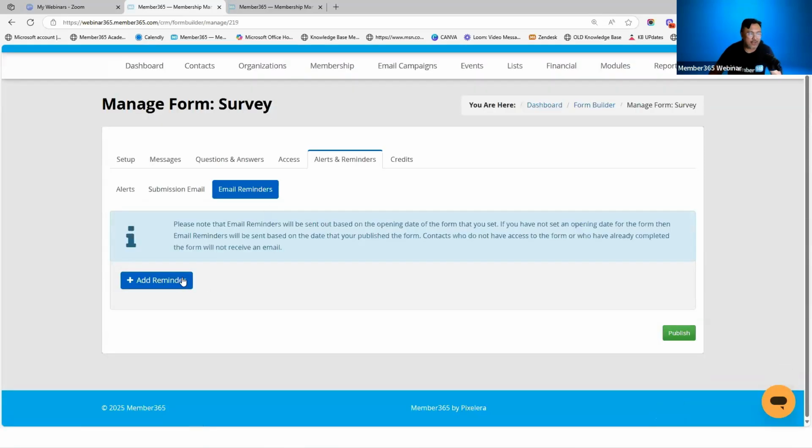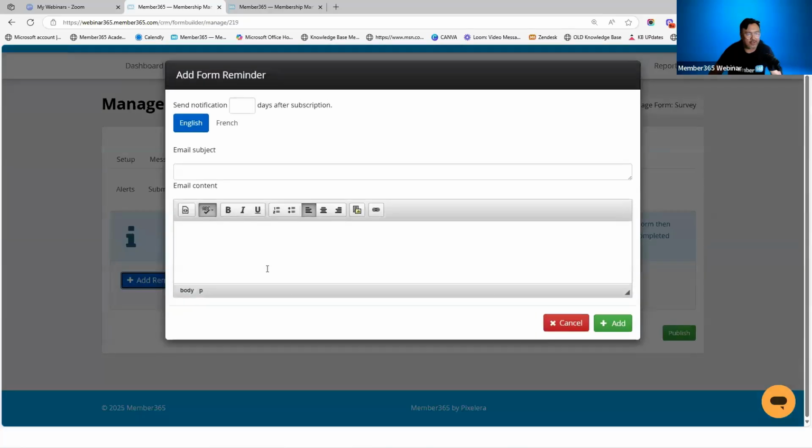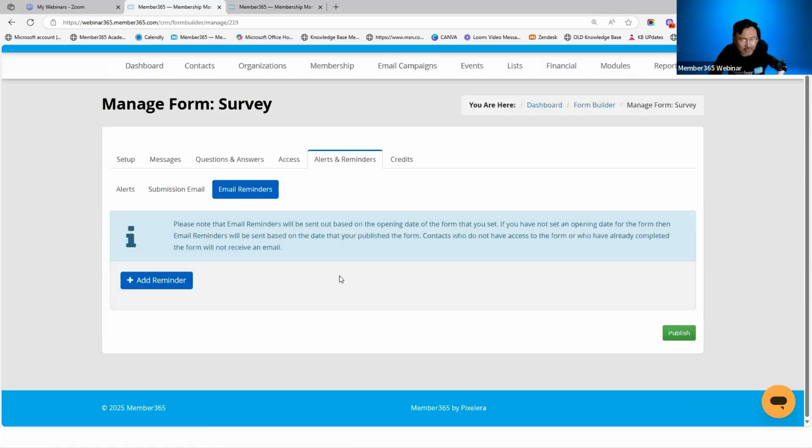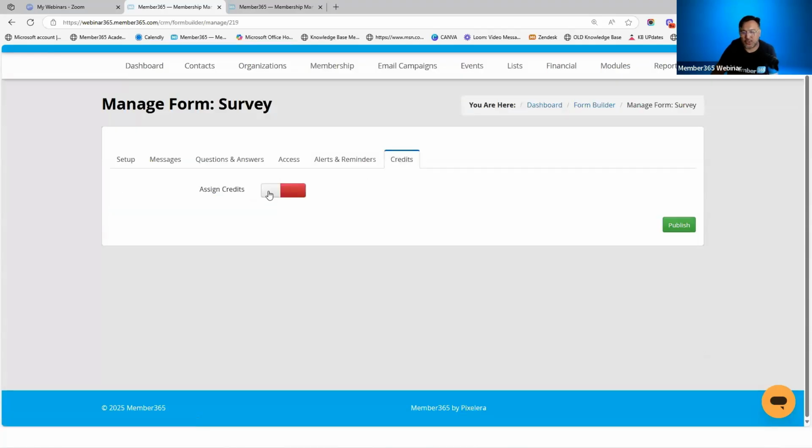Email reminders, you can add reminders to those that have yet to take the survey. Okay. You can send a reminder to go out, say, 5 days after the survey has been published. Then you can add more, like 6 days, 7 days. And know that this will be sent only to those that have not completed the survey yet. If you're tracking continuing education hours, you can assign some credits for those who took the survey.